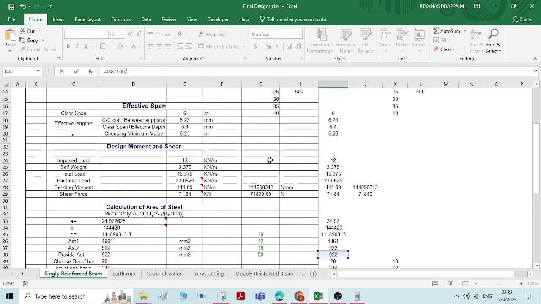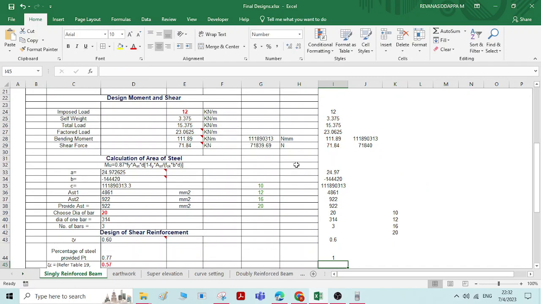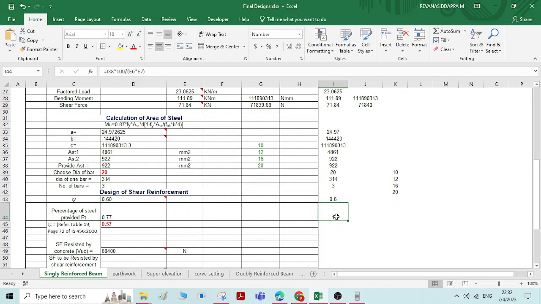b is 300 into 400. Type enter. Again we can see you are getting the nearest full value. We have to increase the decimal to get the exact value. See, 0.77. It is rounded up to 0.8. You have to increase the decimal to get the exact answer.